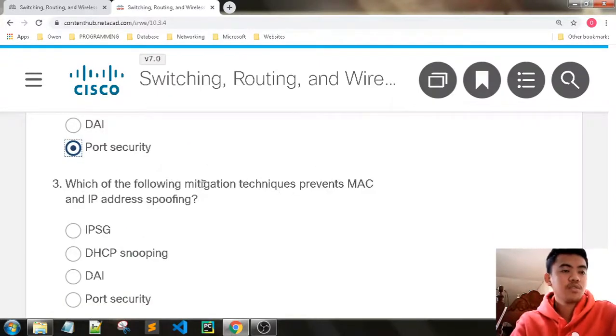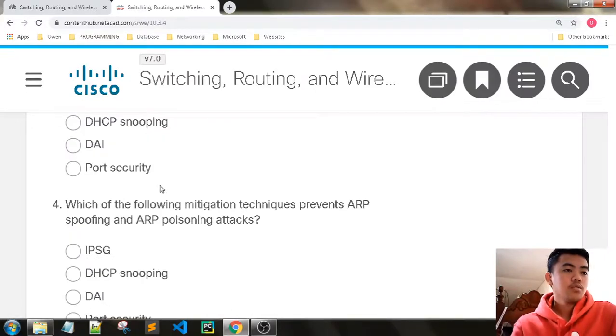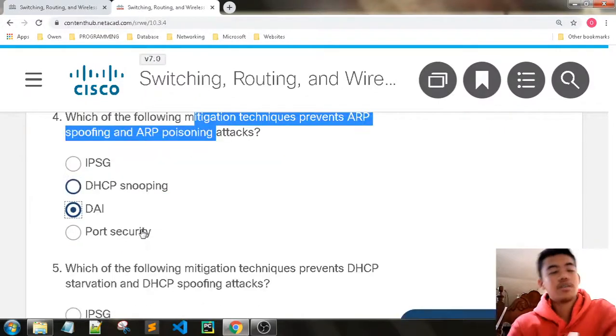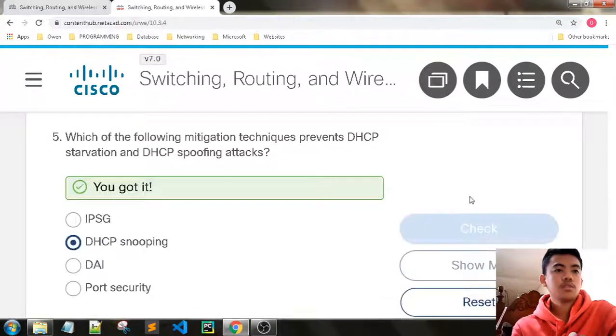Which of the following mitigation techniques prevents MAC address and IP address spoofing? We have IP source guard. Which of the following mitigation prevents ARP spoofing? We have dynamic ARP inspection.